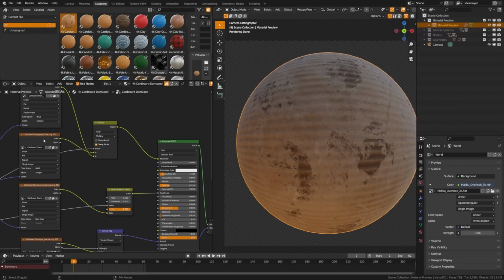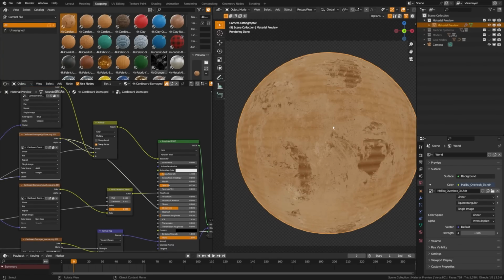But if we look at just the diffuse here, we can see that this doesn't look good at all. And why is that? That's because we've painted down strictly the color values. When you plug in your base color, you want to ensure that there is no lighting information in it to get an accurate material. A lot of people make this mistake when texturing.